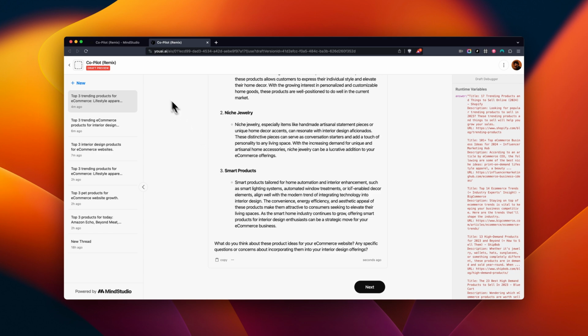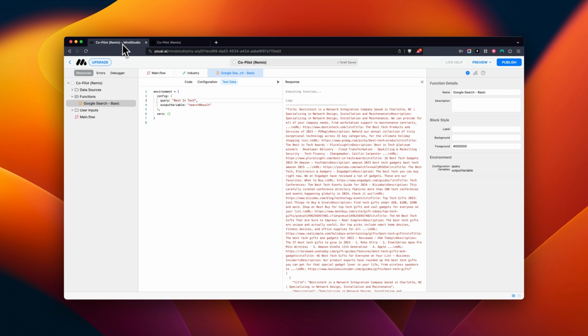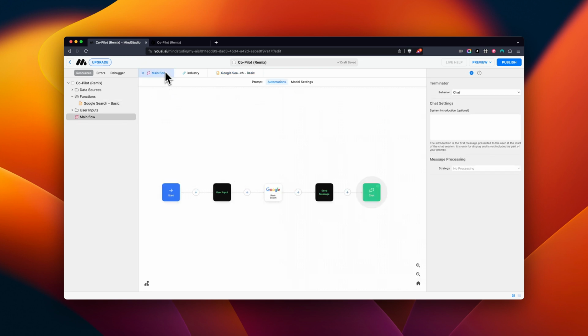Now, let's head back to MindStudio. As you've seen, using the Google search block, we were able to include the results of a Google search query to enhance the response of our e-commerce assistant. You and your users can now leverage the power of Google in all of your AI needs.